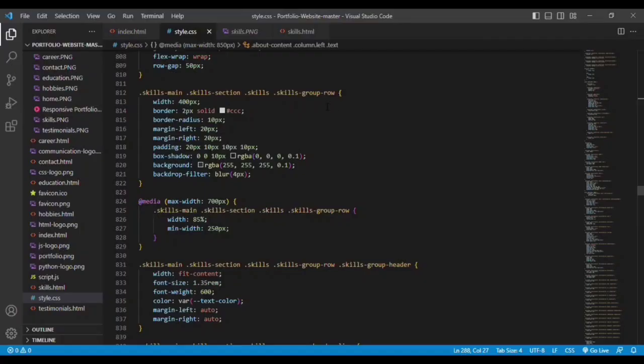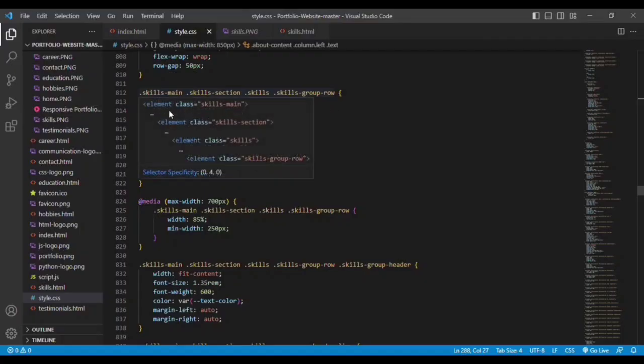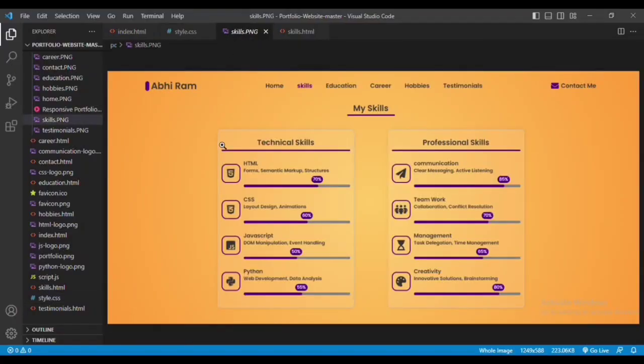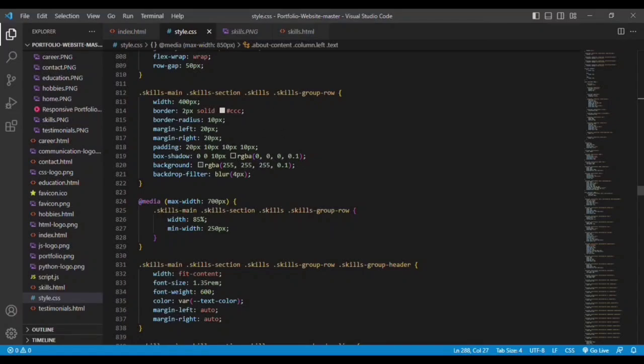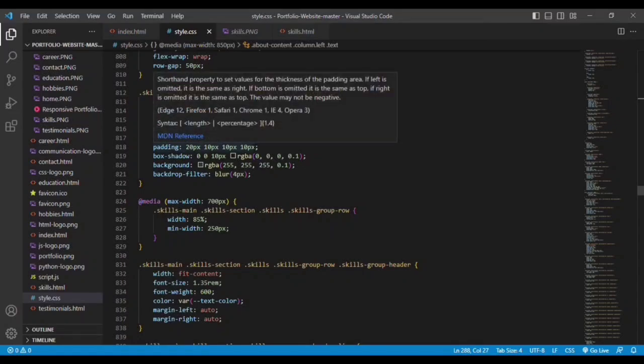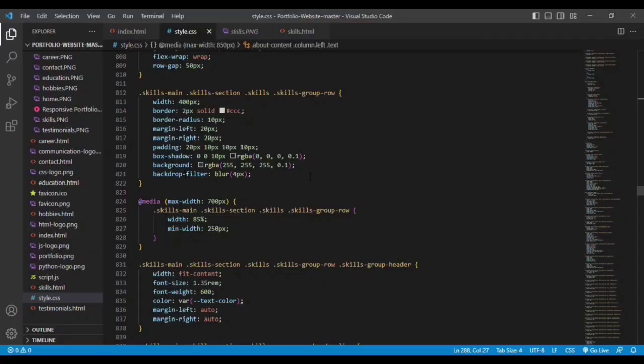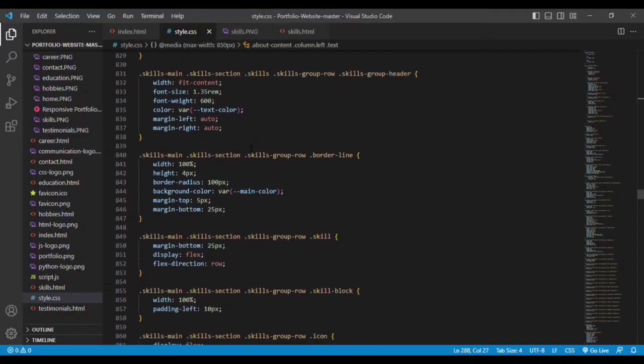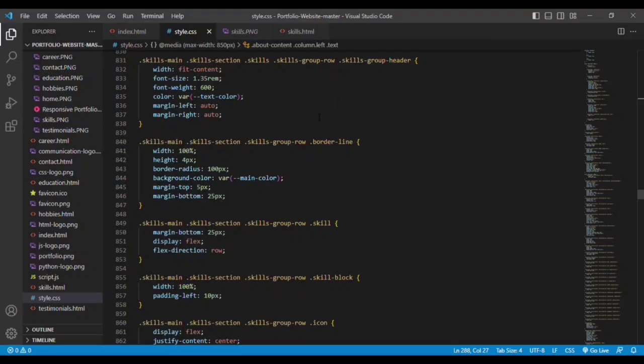You can see for the skills group row we are giving width 400 pixel, border is 2 pixel solid white in color. You can see the border is white in color, which is 2 pixel solid. Then we have the padding and margin left and margin right values. Padding values are given, box shadow effect is given to it, and for that we are giving the responsive web design. That is for the mobile version, we want this section to have width equal to 18%. Minimum width is 250 pixels. This is for the mobile version, so that it will display one after the another automatically.